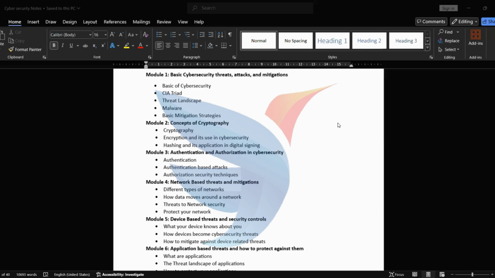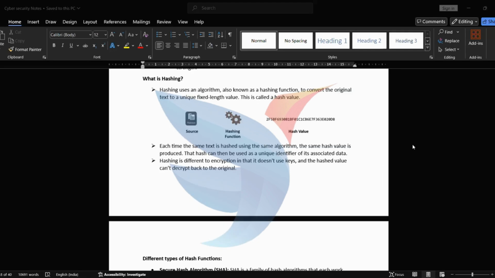In today's session, we'll be seeing the topic hashing and digital signature and its application in digital signing. So let's see the first topic. What is hashing?